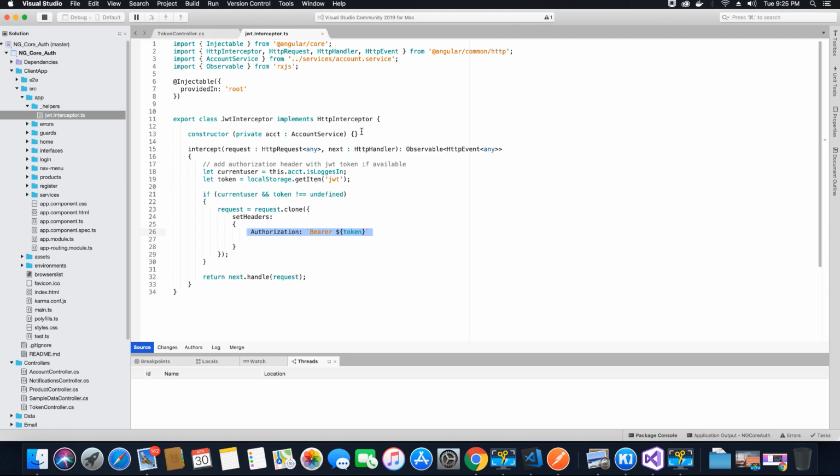So if there is a JWT token in our local storage of the browser, we are going to attach that JWT token to the request and then send it to the server so that we do not get any unauthorized response back from the server saying that we are not authorized to view that particular component or product details.